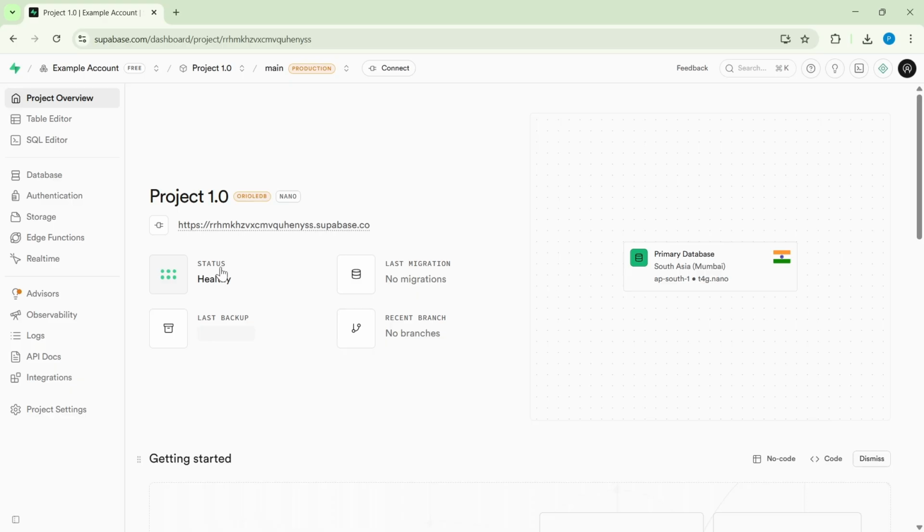Inside the project overview, look for the status section. This is a quick snapshot of your project's current health. When everything is running smoothly, you'll typically see a healthy indicator. If there's a partial issue or an outage, that will be reflected here as well. So it's an immediate way to understand whether your application's backend is behaving normally.